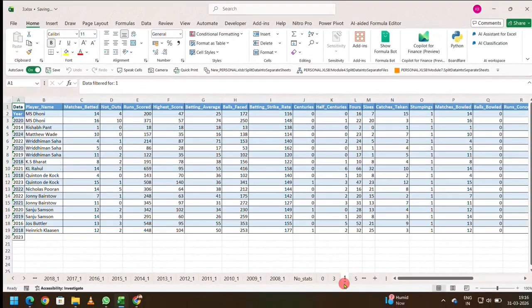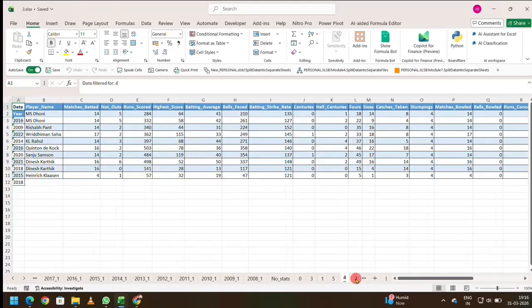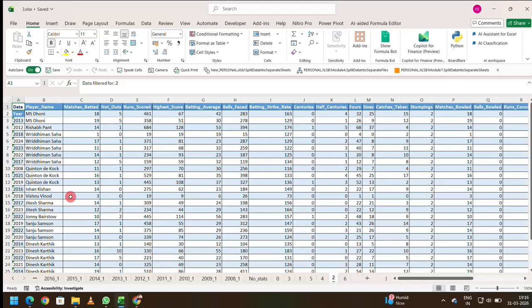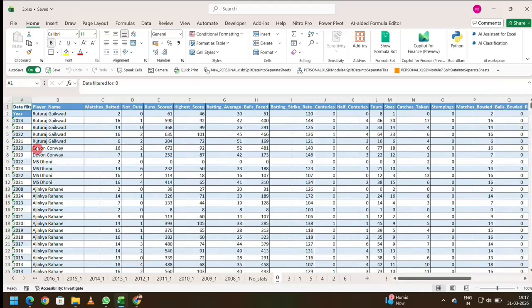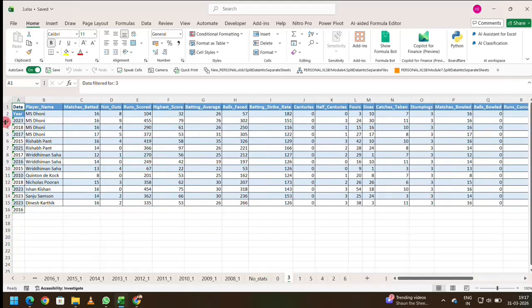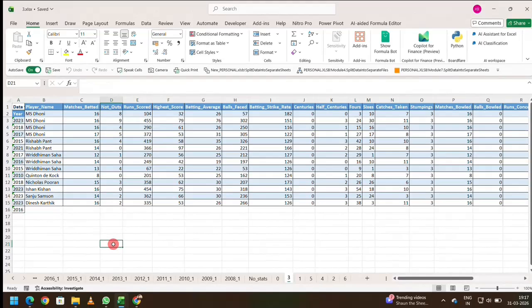So the data are correct. So 1 stumping, 5 stumpings, 4 stumpings, and this is called, let's say, number of stumpings. 2 are done. In 2013 MS Dhoni made 2 stumpings in match number 19. Right, so this is 2022-24. Dhoni has played 2 matches with 0 stumping. In 2024 he has played 14 matches with 0 stumping, and so on.